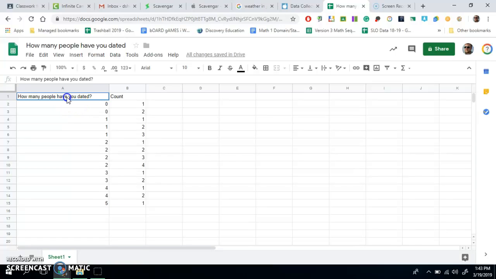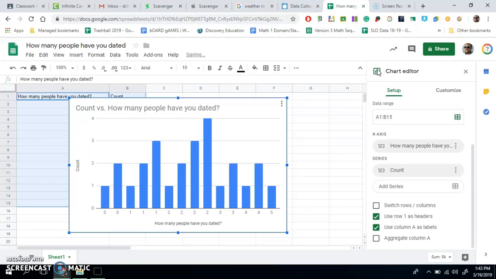Then all you're going to do is come up here and highlight both rows again by clicking the left button and dragging across, including the titles. Titles are nice because it will automatically title the chart for you if you highlight them. You're going to go to insert, or you can come over here to insert chart and click on that, and it'll try and take a guess at what you want.